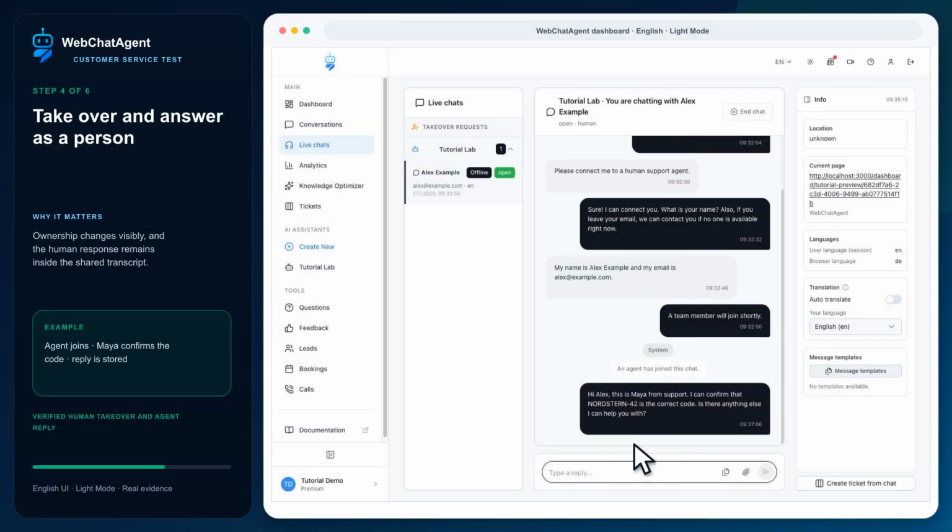The agent now takes over. The conversation status changes from waiting to open, and a system line confirms that an agent has joined. While the human owns the session, the chatbot should not generate competing replies for the same visitor message. Maya answers in a natural support voice. Hi Alex, this is Maya from support. I can confirm that Nordstern42 is the correct code. Is there anything else I can help you with?